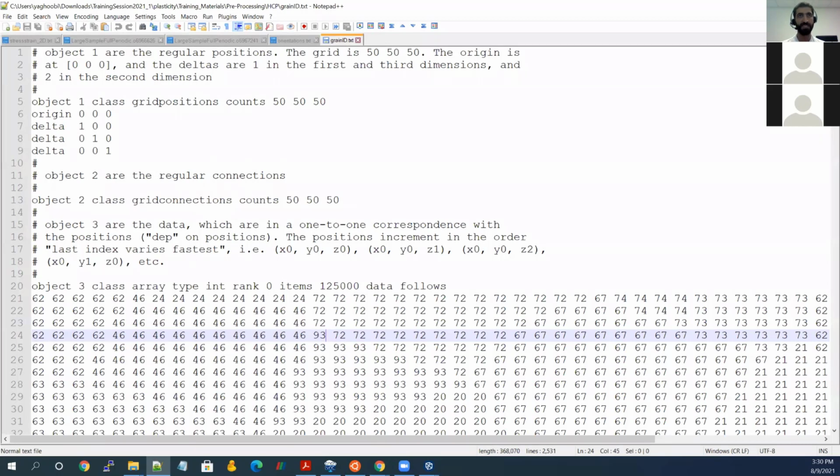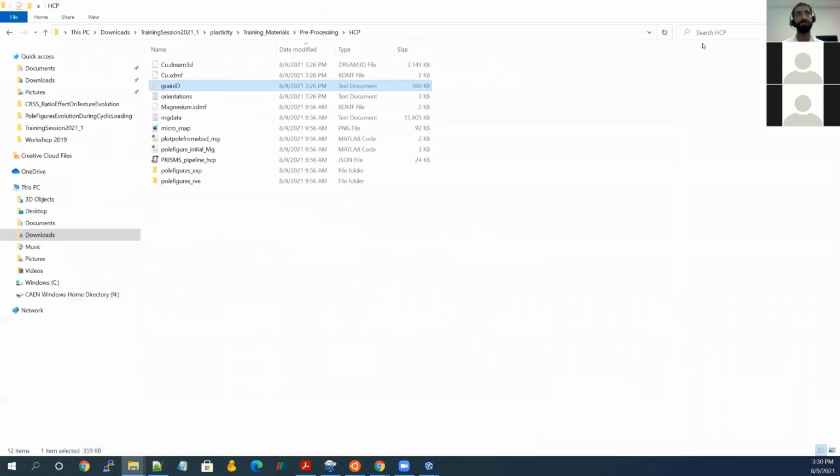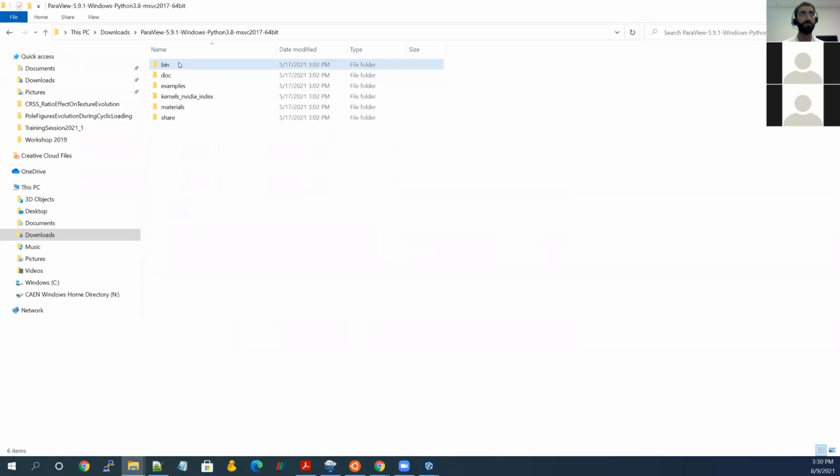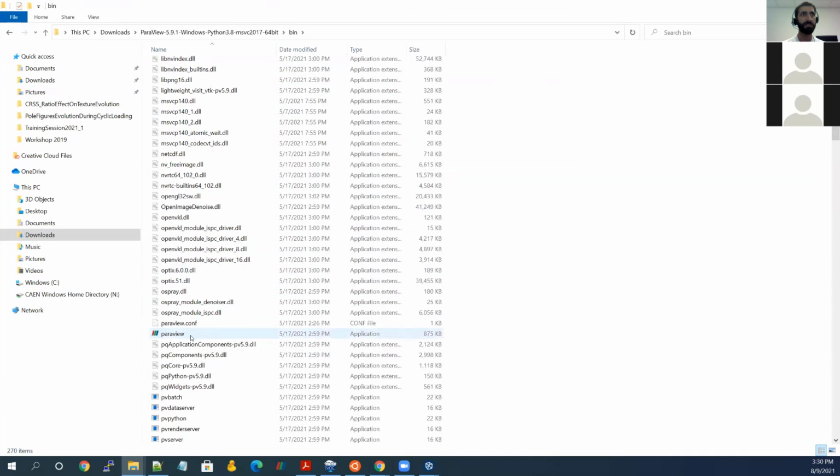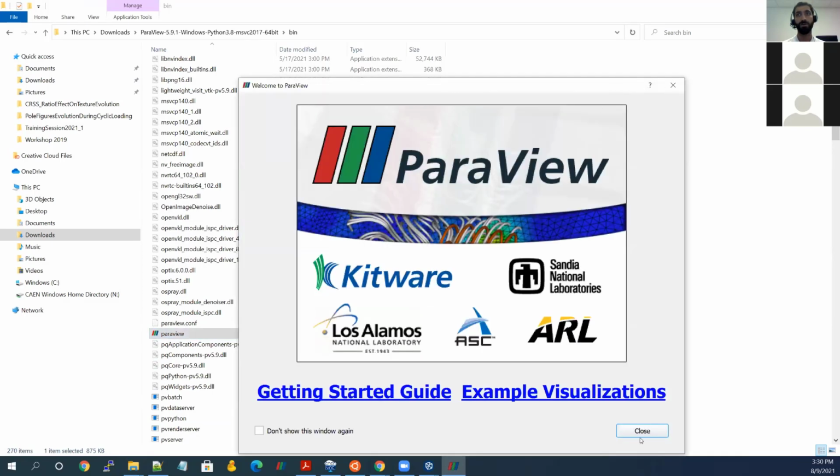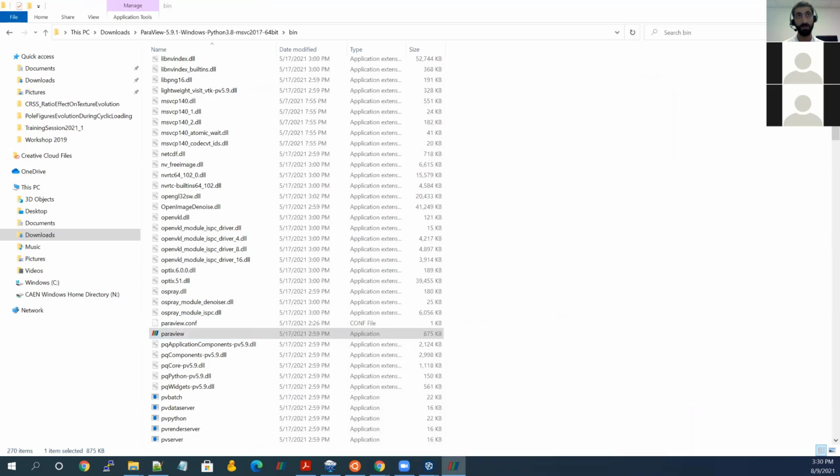The next file Dream 3D will provide for you is a XDMF file that you can open with Paraview. So to open the Paraview, you can just download it with the link I sent and then go to bin and find this Paraview button. Okay, it will take a minute to come.